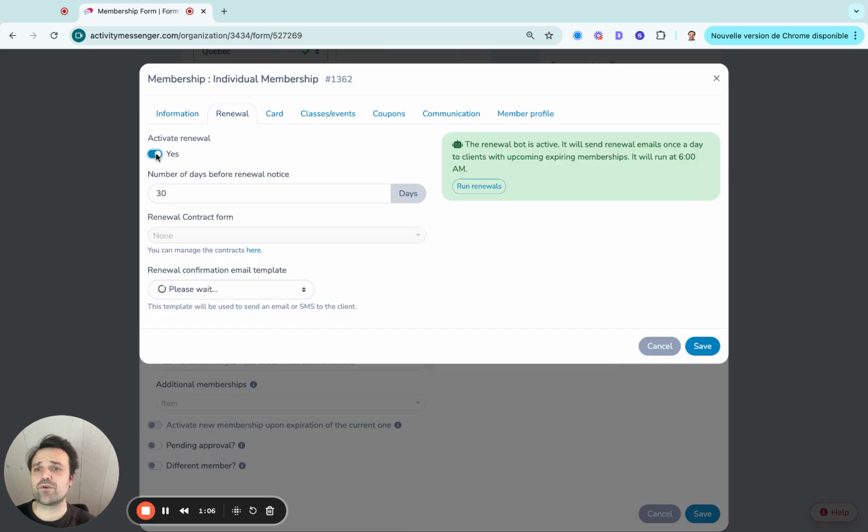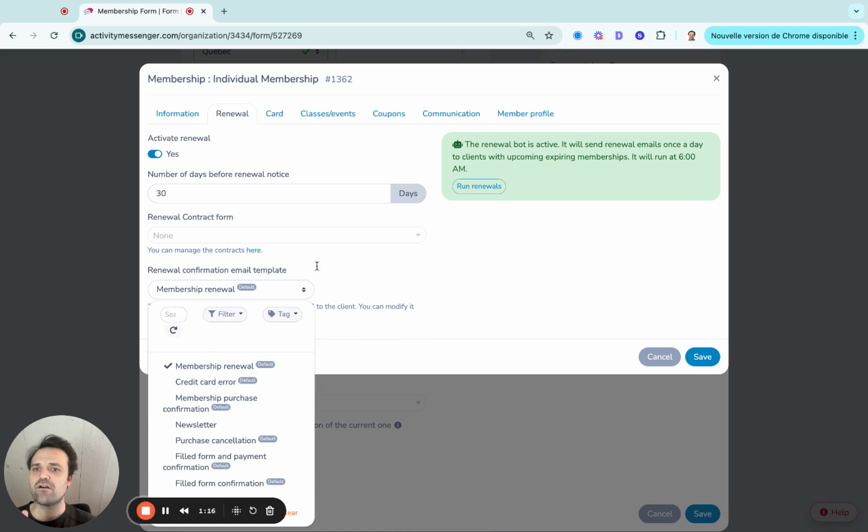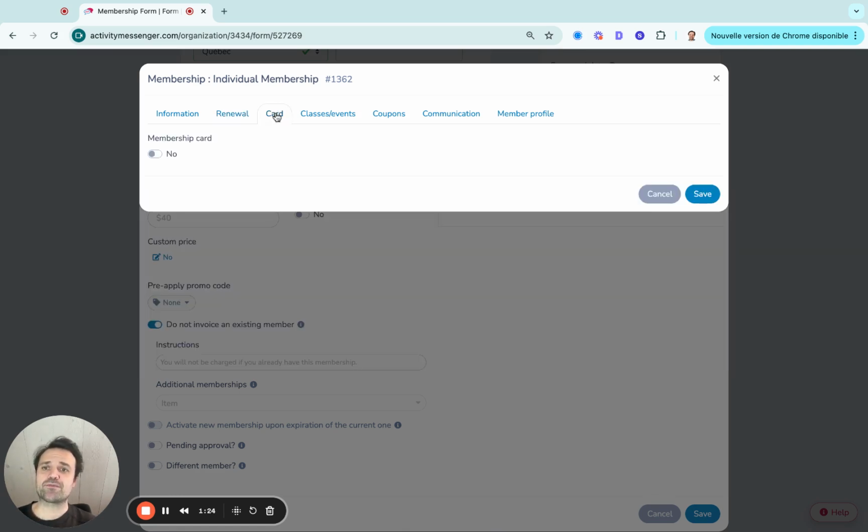I can automate the renewal. So I can say, yes, please send a reminder 30 minutes before the end of the membership. And you can even change the template of that message where it's basically going to say, hey, if you want to renew, you got to click here, and you can even get them to sign another contract for the next year.